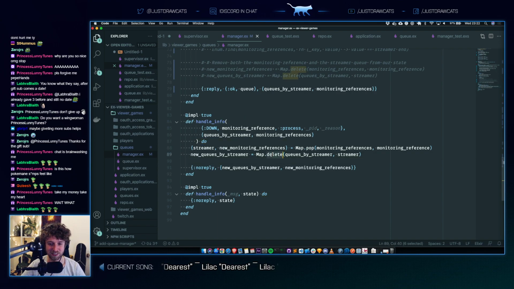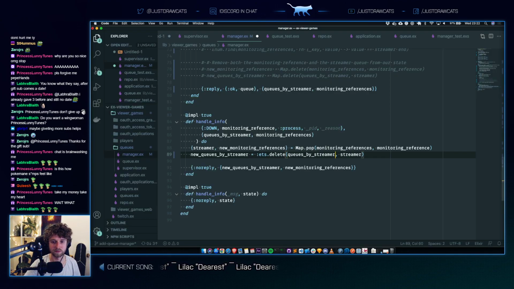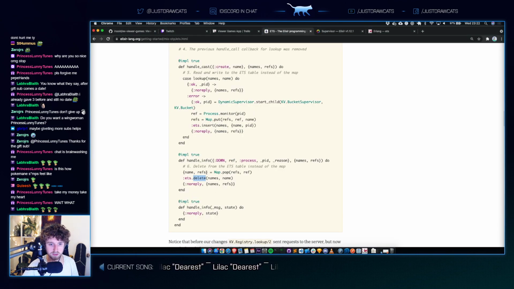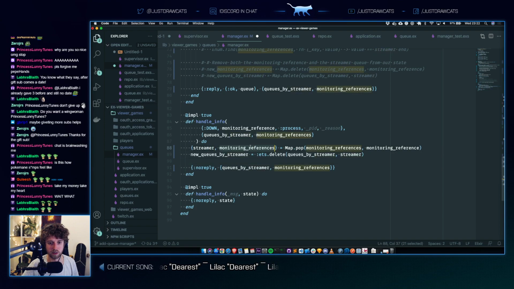The changed emotes. Okay, we have new queues by streamer. This is where we just do an ETS delete queues by streamer. Easy. And then we just say same reference here. And then we have new references. We can just override it, you know, like let's just fuck the world. Where before I was just doing new something and whatever, we're not doing that anymore. Cool.